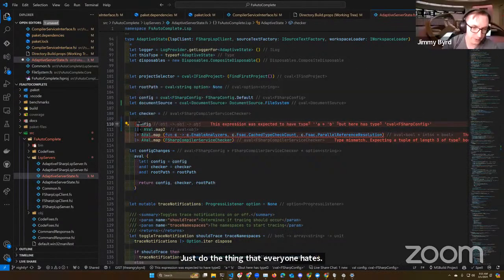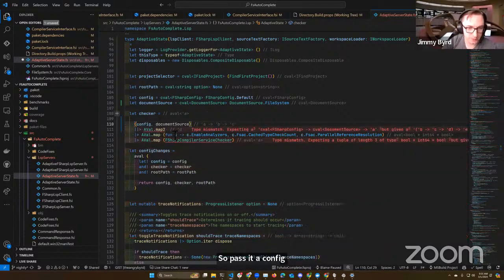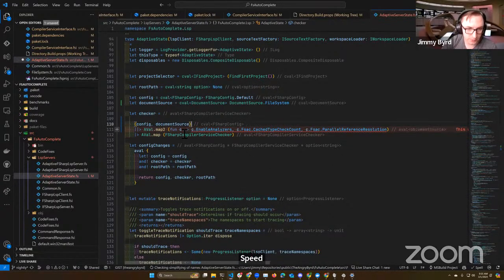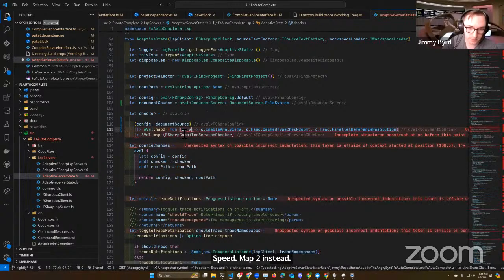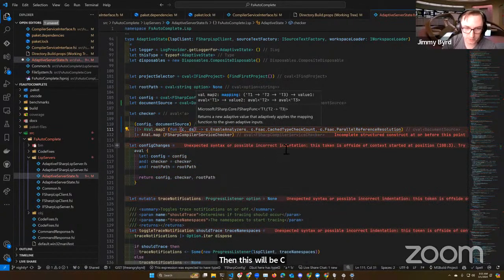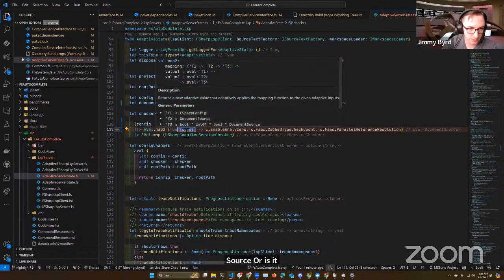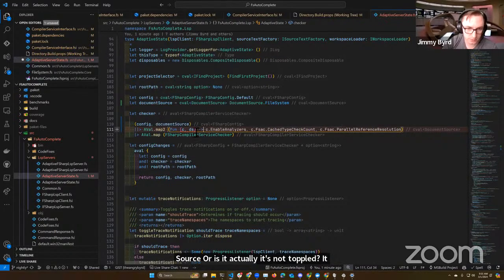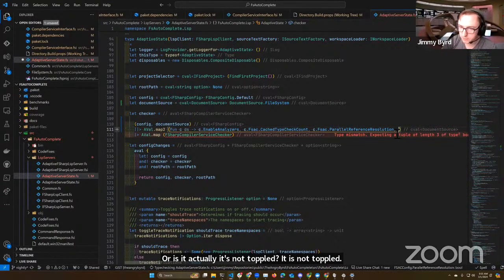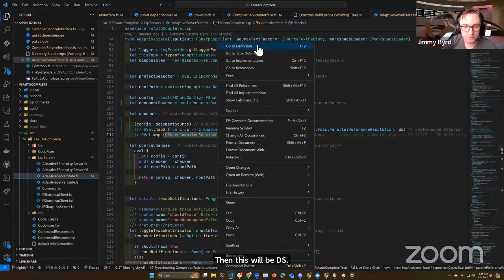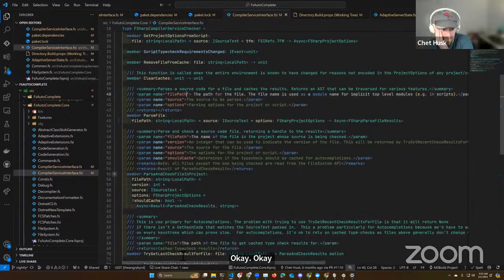So pass in a config, a document source. This will be eval map 2 instead. And then this will be the document source. Or is it actually, it's not tupled. It is not tupled. Then this will be DS. And then we're green. Huzzah! Adaptive updates with cleanup.